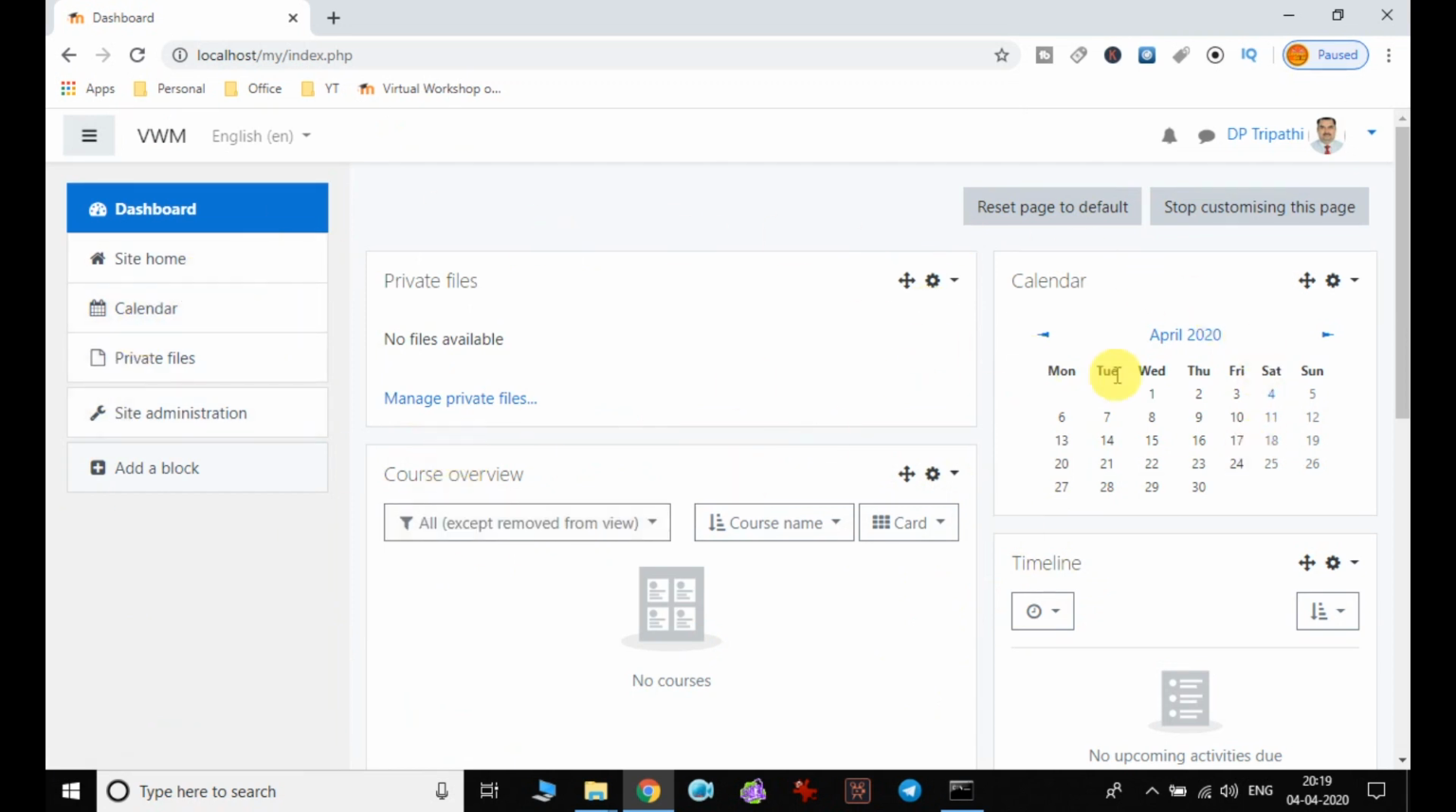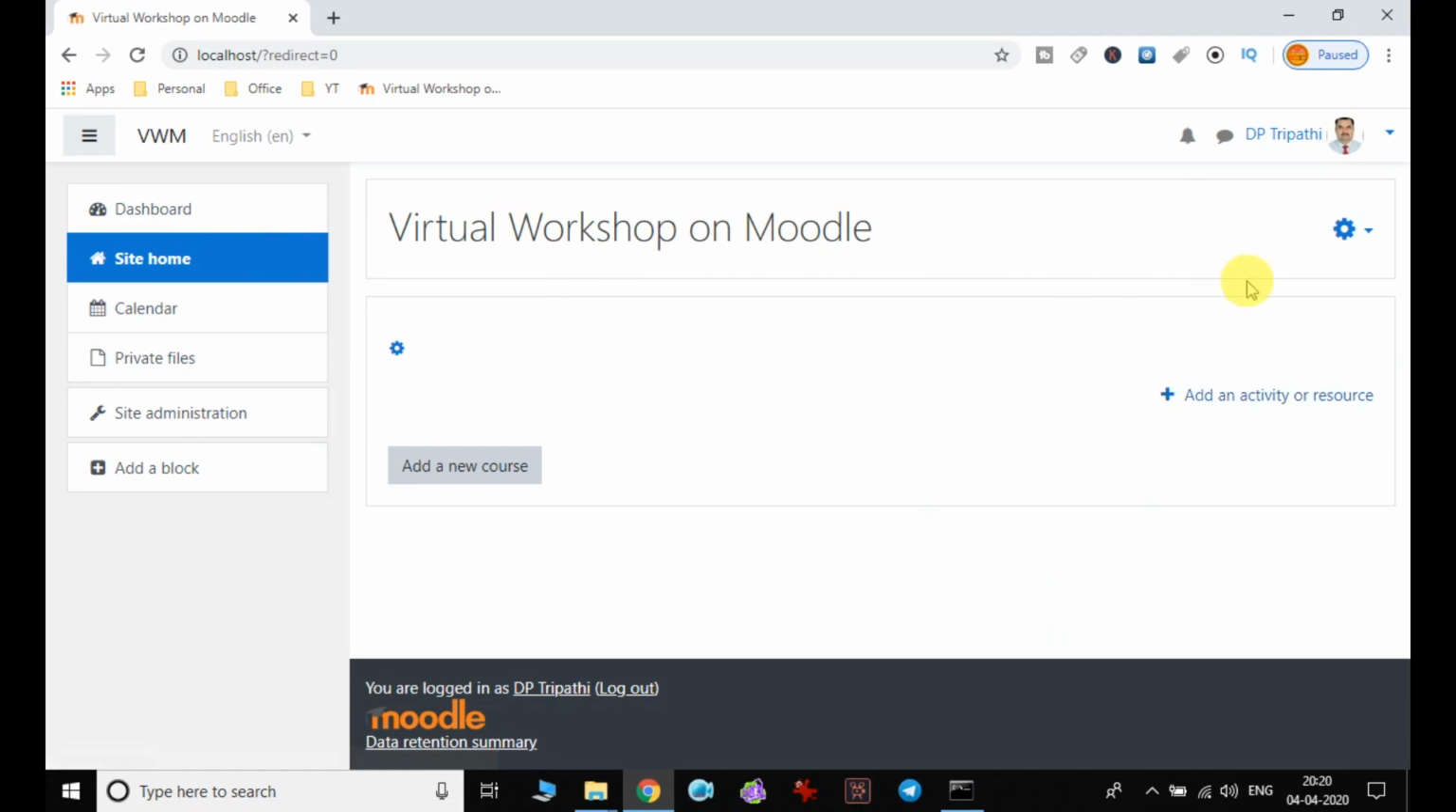Let us now discuss the left navigation, where we find very important options. The first one is the dashboard, which is selected by default. If I move to the site home, it will show all the active courses on the front page. Generally, when we do not log in and open the Moodle page for the first time, whatever active courses are available will be visible on this site home page. From here we can go anywhere, and we can use the courses.